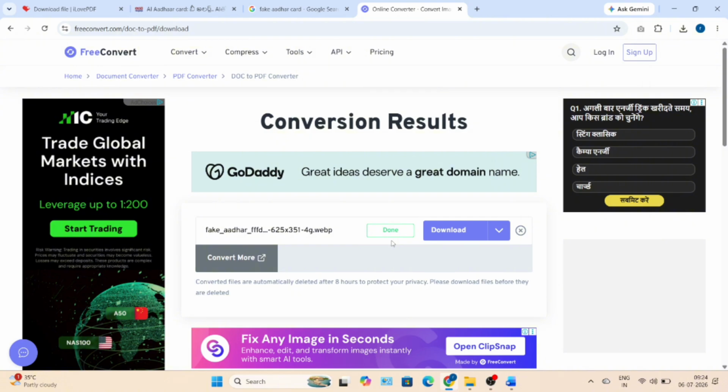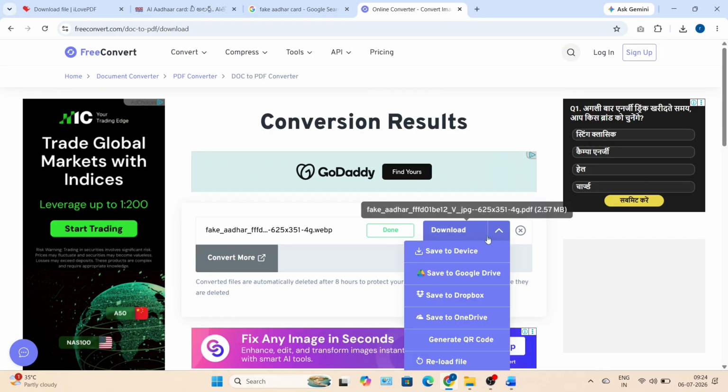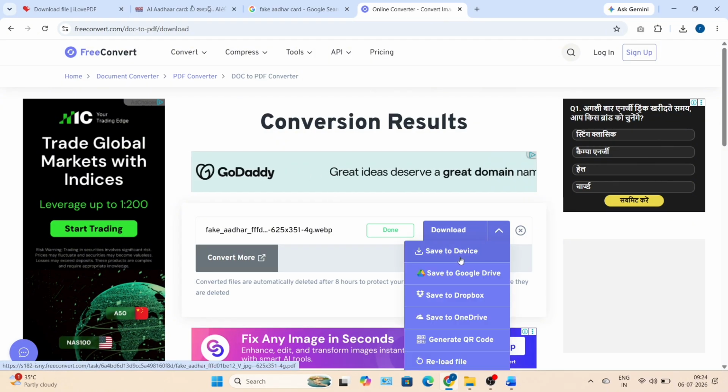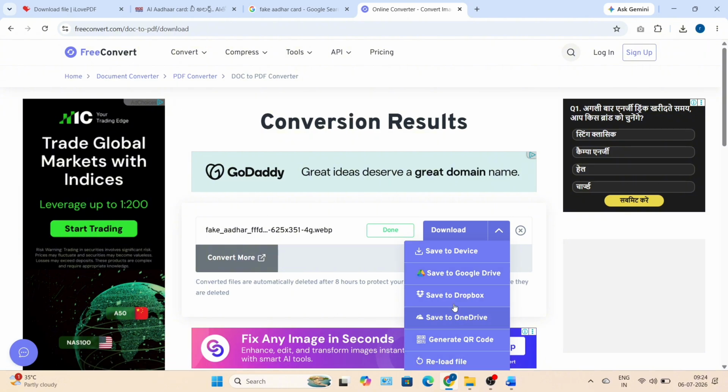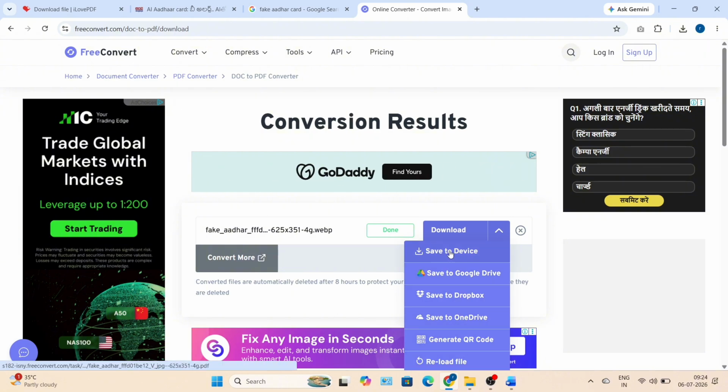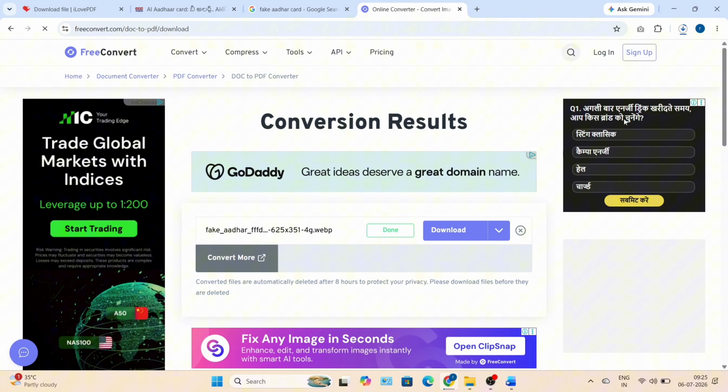Once it's complete, you'll see the Download button. Simply click on Download to save your new PDF file directly to your device. You can open it immediately to verify that everything has been converted correctly.